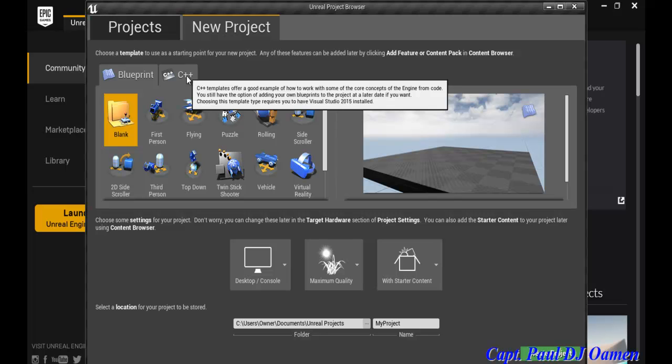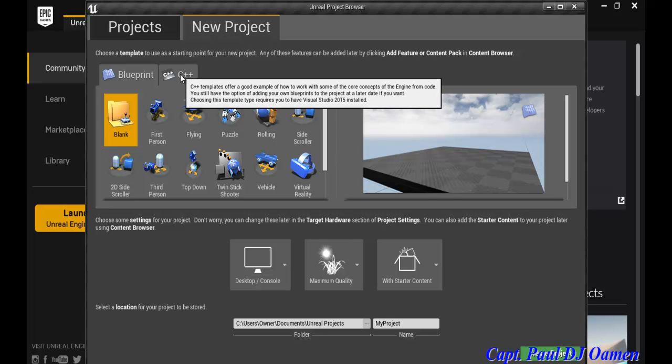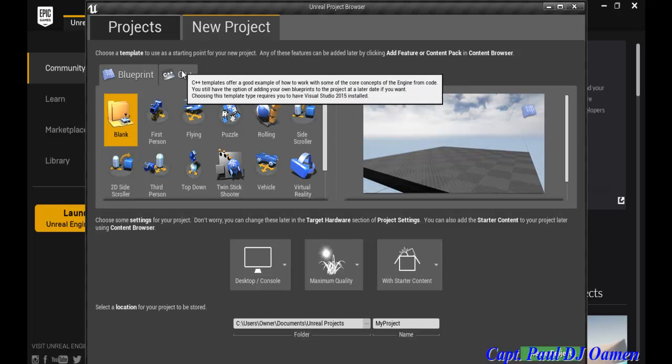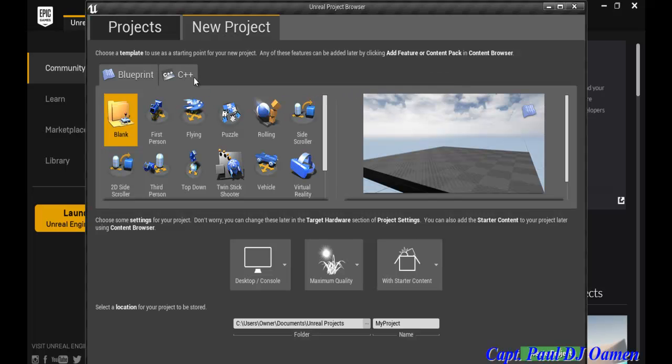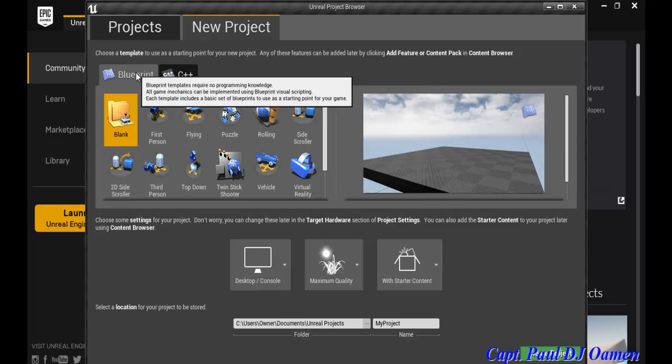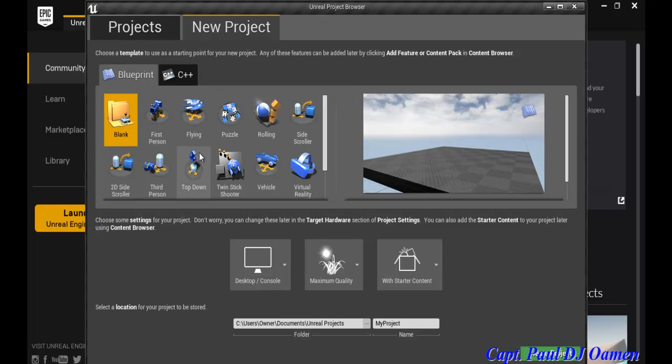But if you decide to choose the C++ tab, you must make sure you have Visual Studio 2015 at least installed. I think I have 2017 installed on this system. Although you don't have to worry if you don't have Visual Studio installed, you can always use the Blueprint. And for today's tutorial, I'm going to be using the Blueprint anyway, so I'll click on the Blueprint. And right here, we have some preset games.